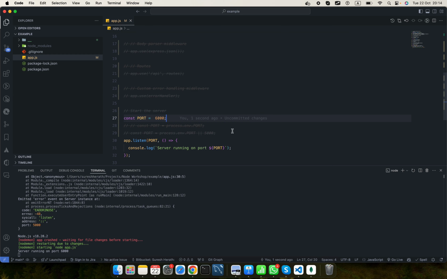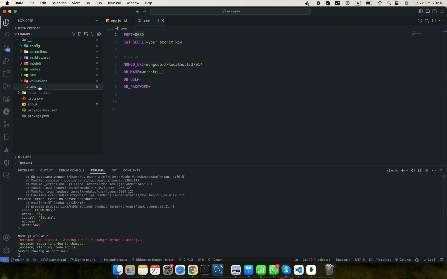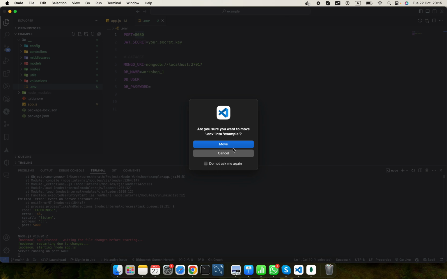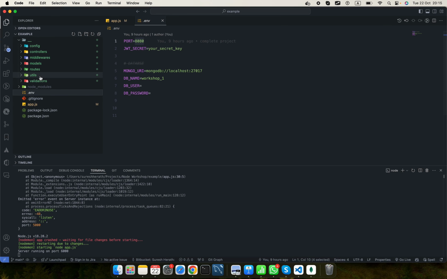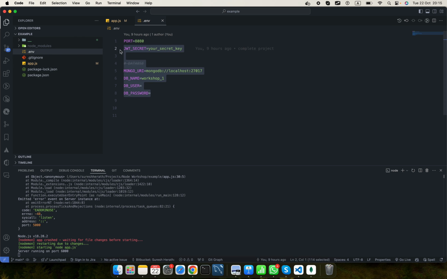Next, normally we are not going to use this port directly in here. What we are going to do is import that port from the env. Let's go and take the already created env file from here and move it to here. In this folder, just forget about these other things right now.